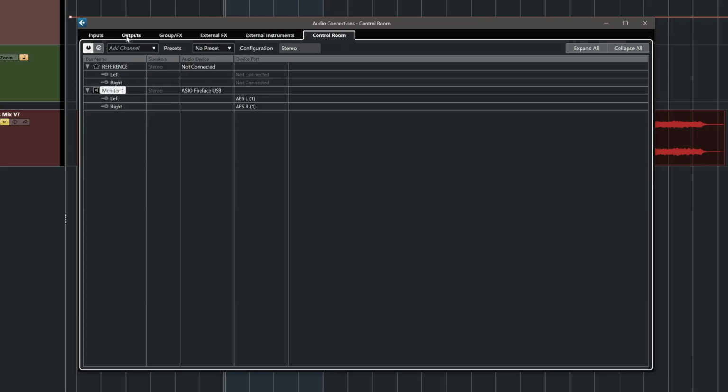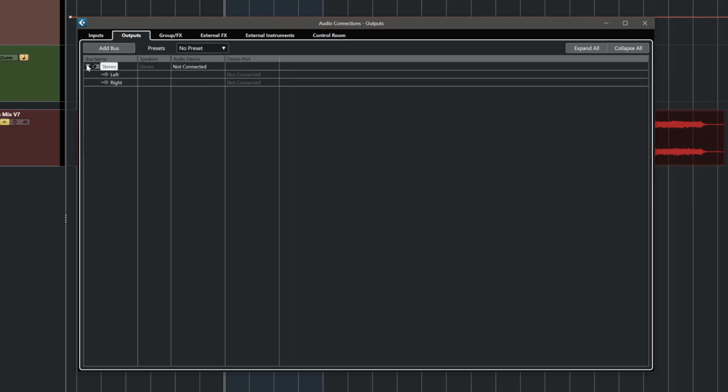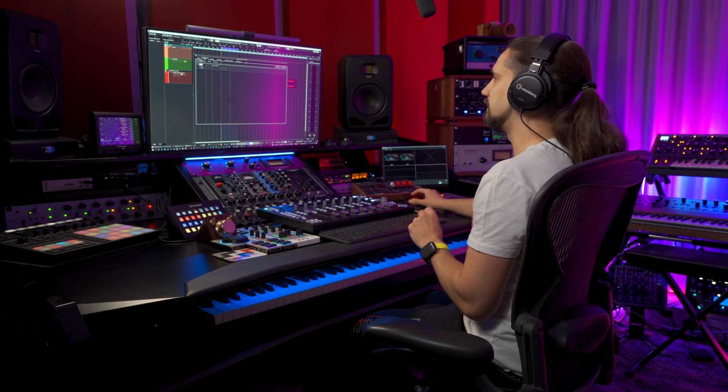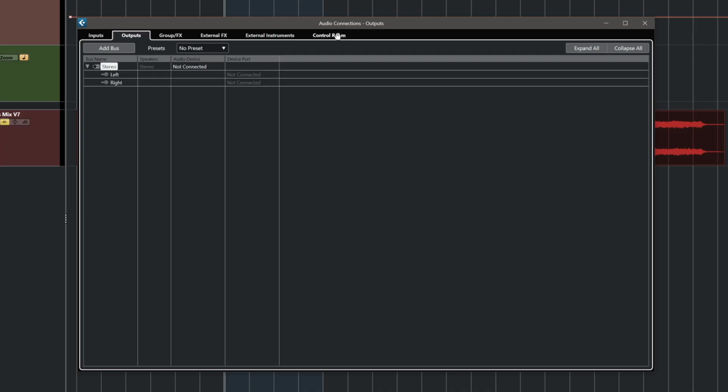Now, one small tip, when you do this, you also want to make sure you go to your outputs and make sure that the stereo out is not connected. Otherwise, if you have the same output here, you're going to listen to the sound twice and you don't want that. So just a little tip, make sure that you have your control room set up correctly.